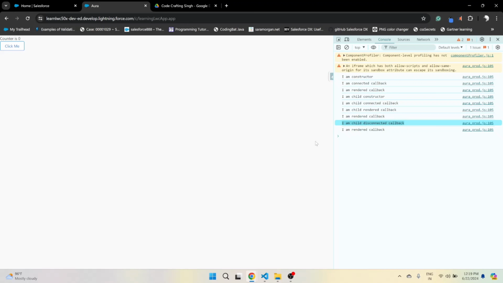So disconnected callback will be called when we are removing our component from the DOM, and whenever we want to perform some logic when the component is being removed from the DOM, we can use this disconnected callback. And because the component is removed, earlier we can see this line, I'm a child component, was coming here, now it is not there, so something changed on the page, and that change resulted in this rendered callback being called again.